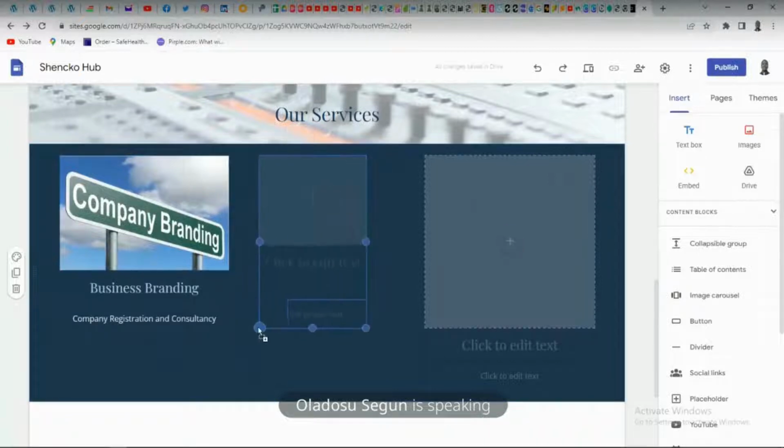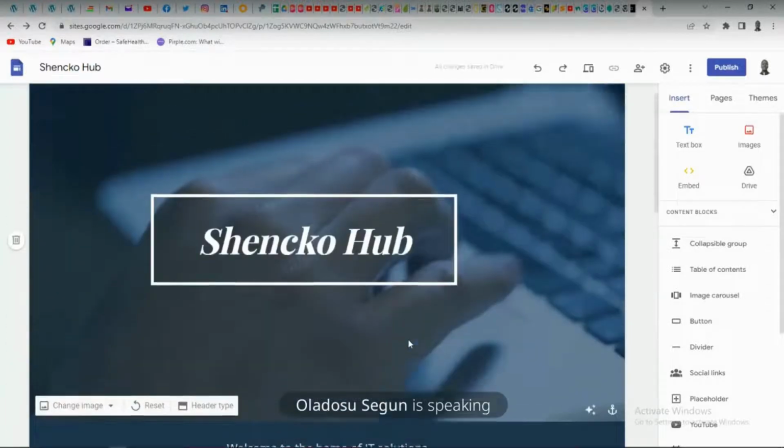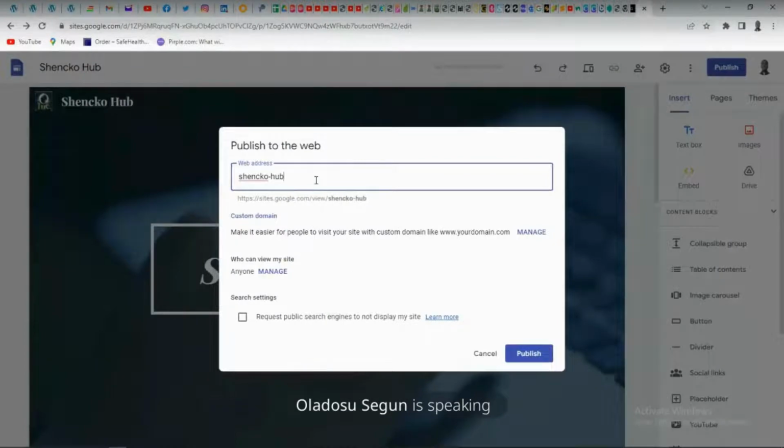So I'm asking you to fill in all of this, make your website look as good as you can, then come to this publish. Then you're going to achieve the name of it: Shencko Hub. If you want a custom domain, like you want to pay for the domain, you just want it to be ShenckoHub.com, you come here. I think you have to do more of that later.